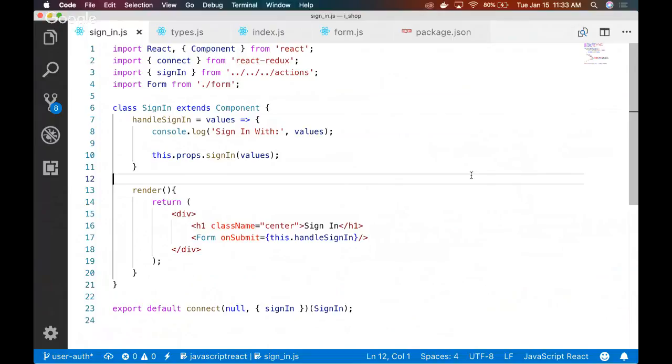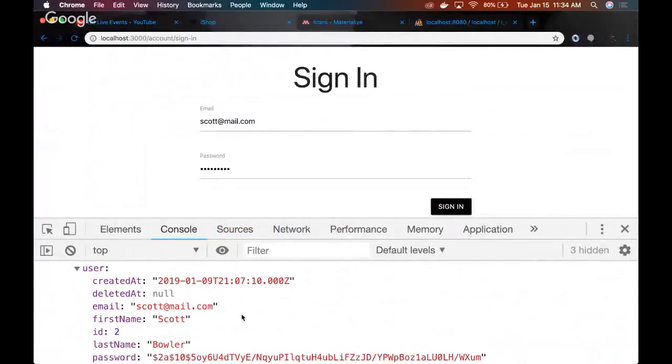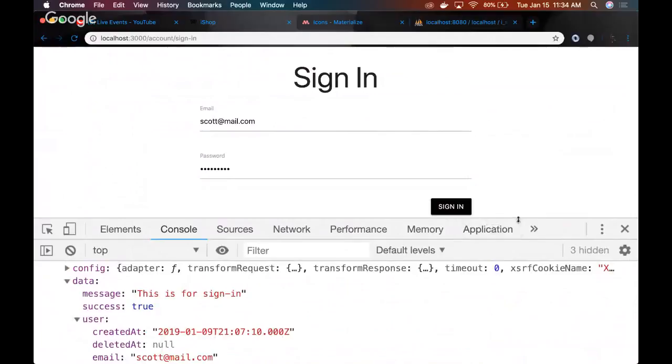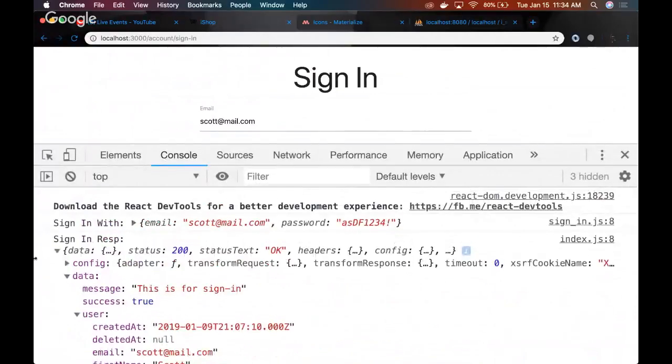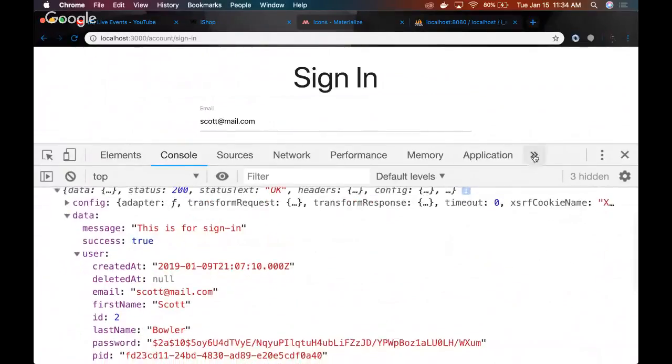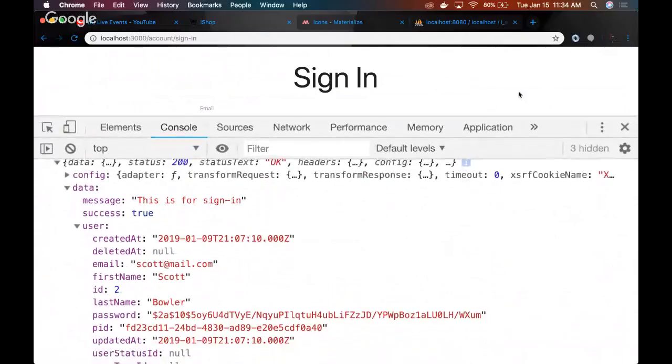What has to happen when I press sign in? You should get a console log that's status 200 that has the user information and the data. So once you sign in, you should get this.